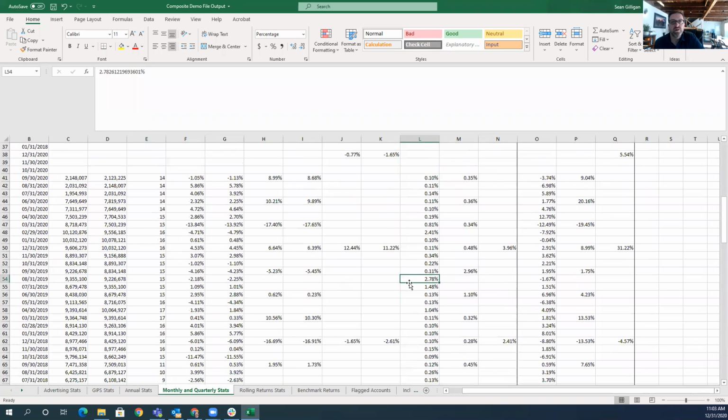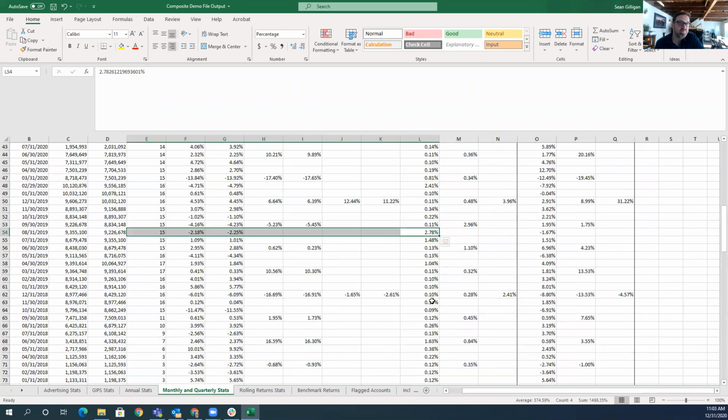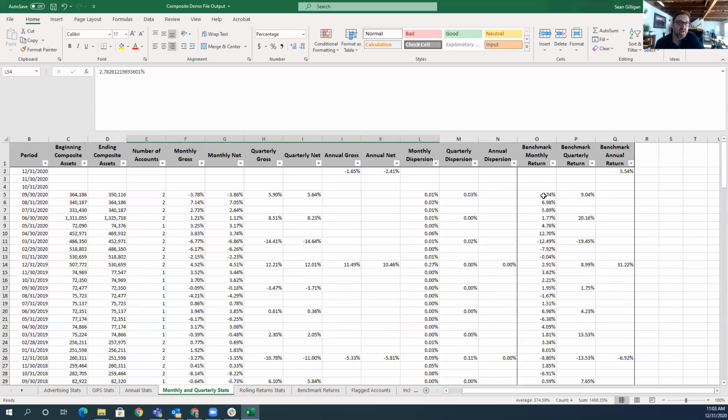So when we get into analyzing the data, we may find that there's some issues in these months where an account maybe was restricted in some way and should be kicked out of the composite because it's creating some dispersion for those periods. And over here is just the benchmark information also for monthly, quarterly, and annual.